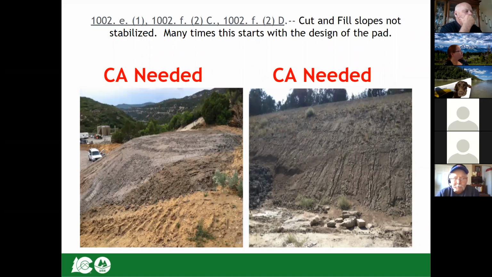Same thing here. We had some stabilization on this pad, and then something else happened. I don't know what. Looks like they covered up what little stabilization they had and created another problem. So we'll see things like that.